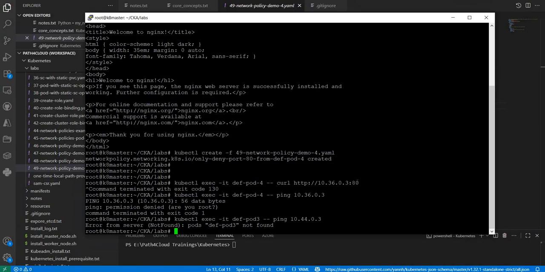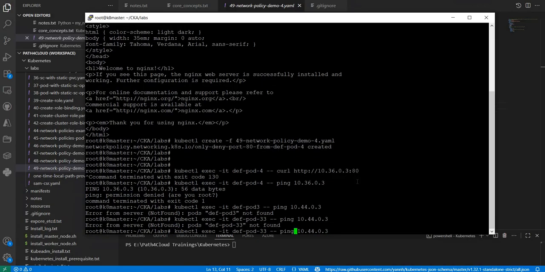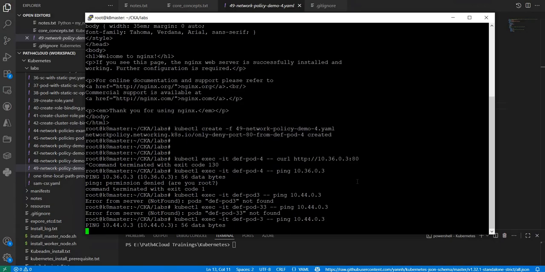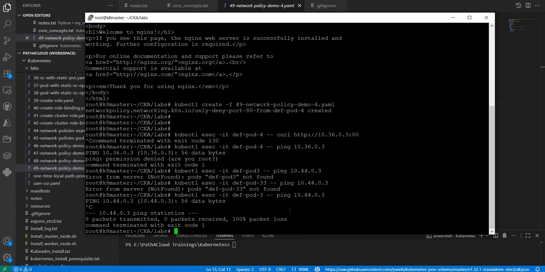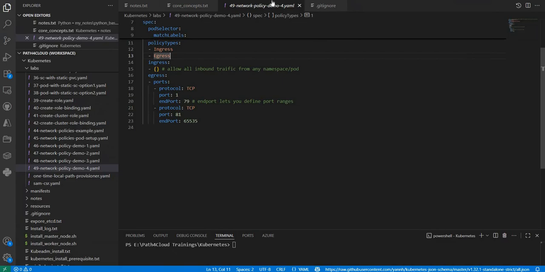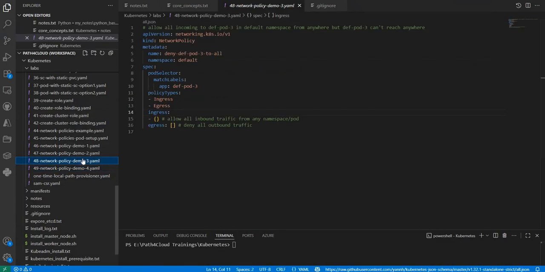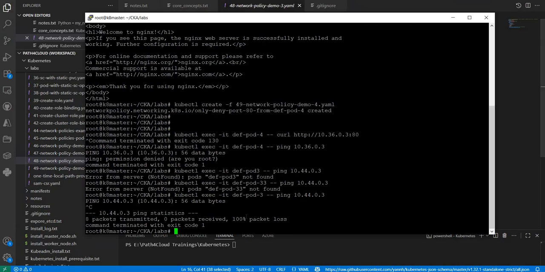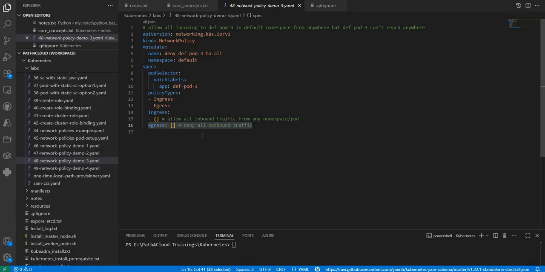Okay, it's hyphen 3. You can see, why is it? Okay, maybe def-pod-3 has a different policy we already put. That is the reason maybe. Let's see what policy we have put. Def-pod-3 is only allowing egress, but outside is not allowed. That's why, right? Everything is blocked inside pod 3. That is why it is not reaching.